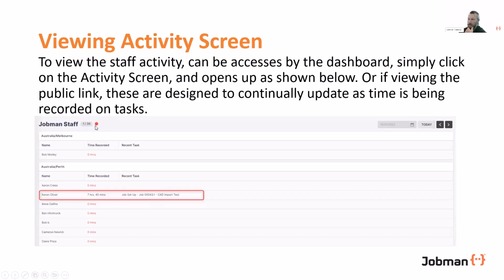So red basically means that not all the staff have actually started recording activity for the day. Green means that all staff on that screen are recording activity. You can see that you can have staff on the same activity screen in multiple time zones. So you can see this example here, Bob Morley, he's in Melbourne time zone, and then the rest of the staff are in a Perth time zone.